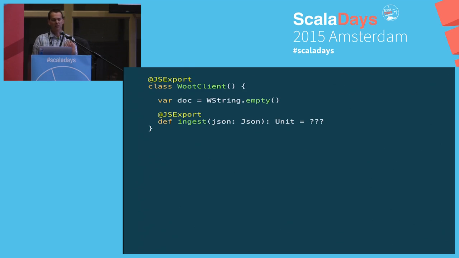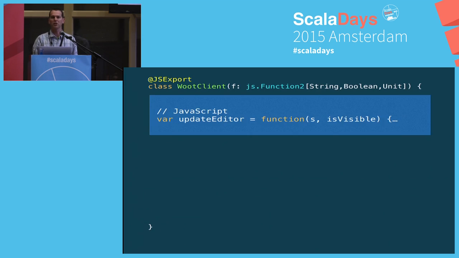So we need to receive that, so we can work through this quite simply. Our client class is going to have a field. That's going to be a function that takes two arguments, string to Boolean, and Scala.js gives you a representation for this. And you'll notice that kind of matches up to the JavaScript function I wrote earlier.